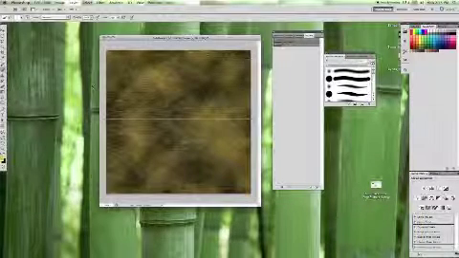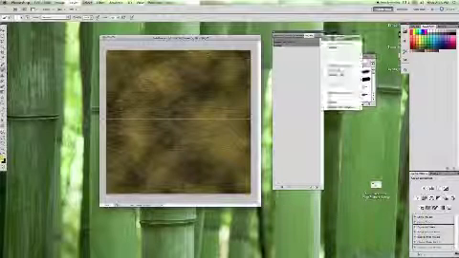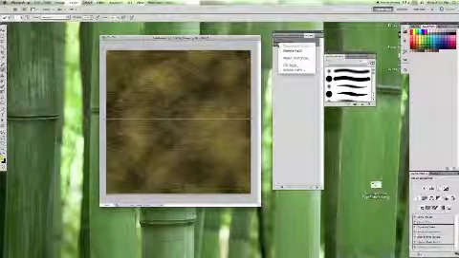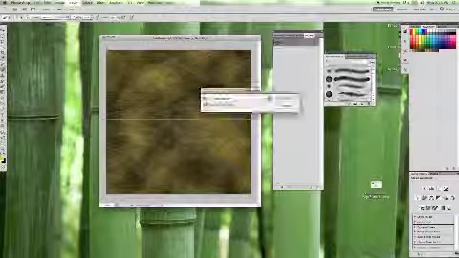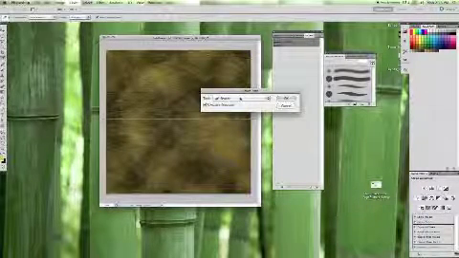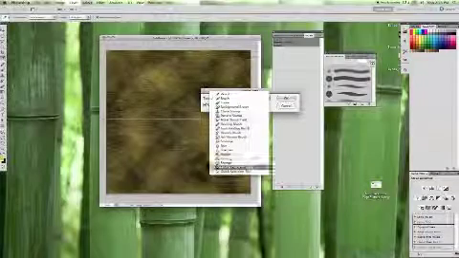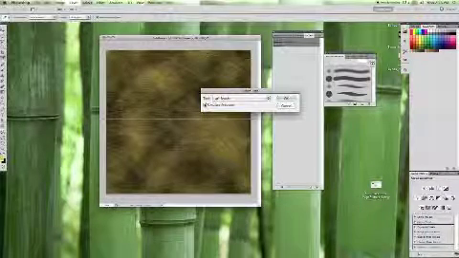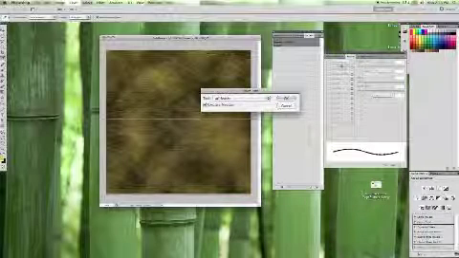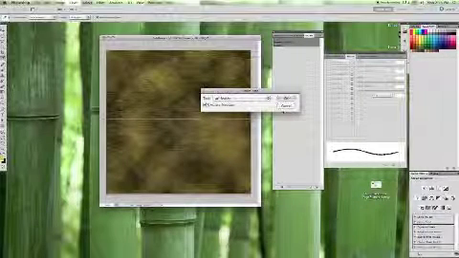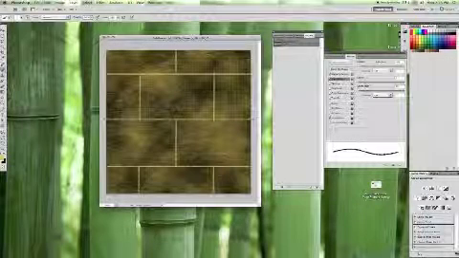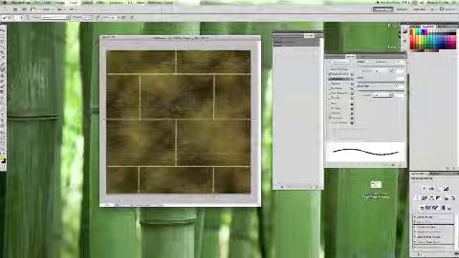I'm going to stroke these path lines, and there's a couple ways to do it. You can do it on the fly out here, stroke path, or you can control click and also get stroke path. And I'm going to pick what tool to use. You can pick as many tools as you want, whatever they have here. I'm going to use brush, and I'm going to use simulate pressure, which will simulate what we had set up previously. And I'm going to hit OK, and it'll stroke the lines. And there you go. Stroked.